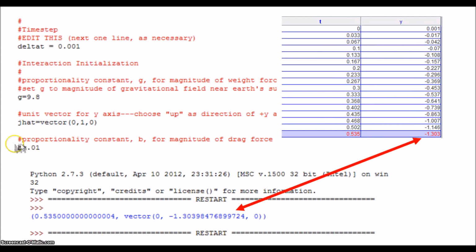In the previous run, b was equal to 0, getting rid of the drag force. This time, I used a sequence of trial and error of running the program and changing b until the final positions were the same. b was found as 0.01.